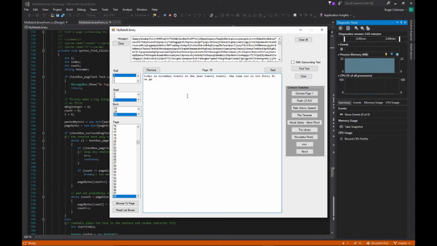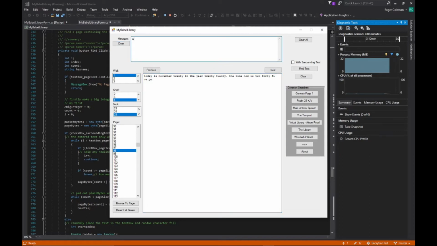Down the left side here, you have the wall number, then the bookcase number, then the book number, and then lastly the page number. And they're just list boxes. You can select those yourself if you want to browse to any page you like. And at the top is the hexagon address, which is a text box. You can enter your own address for whatever hexagon you wish. I'll just type in something here, and then we browse to it, and not surprisingly, we just see junk.